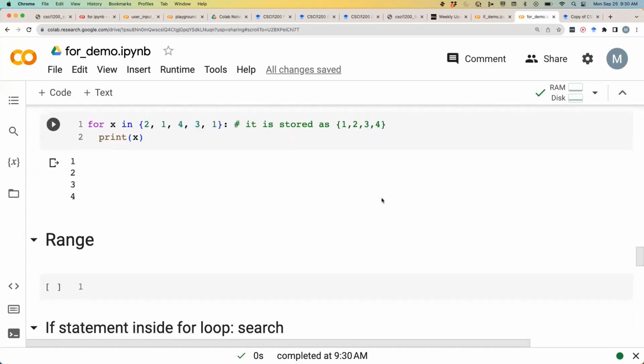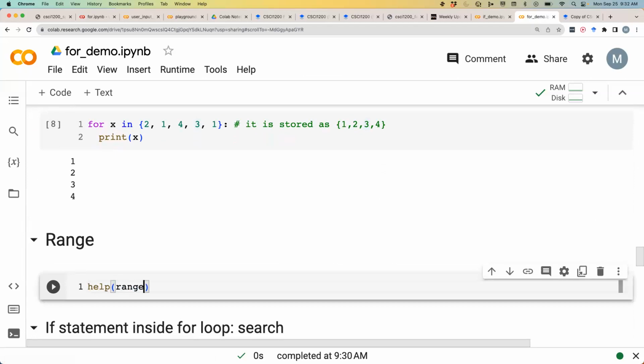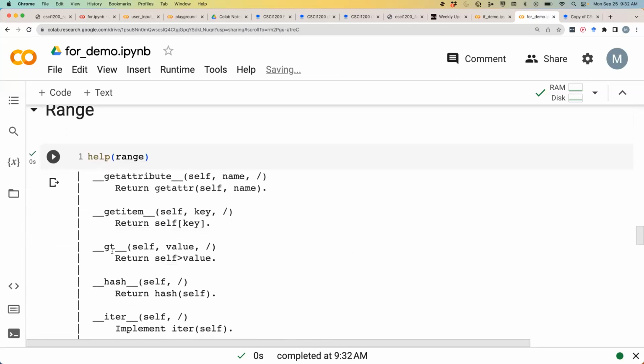Is there a way to write this without having to explicitly write out each number from 0 all the way to 99? And again, if you come from a computer programming class, you know that developers create such a way for us to do that without having to explicitly write out each number from 0 to 99. So this is what we call range, okay? So if you do help, if you do range, so this is a function.